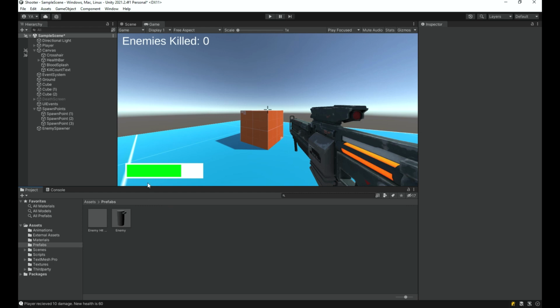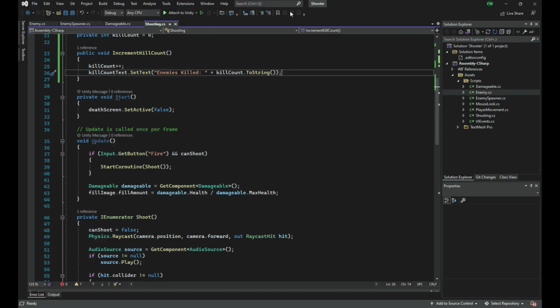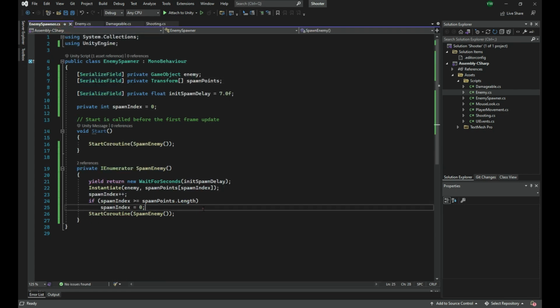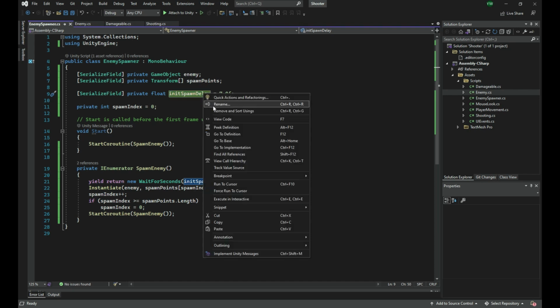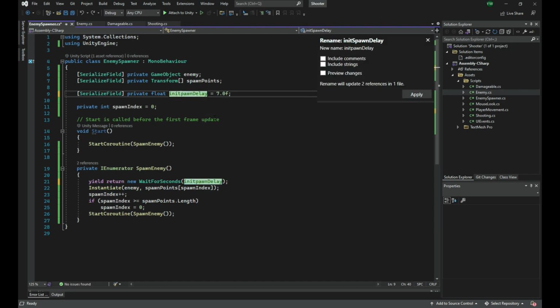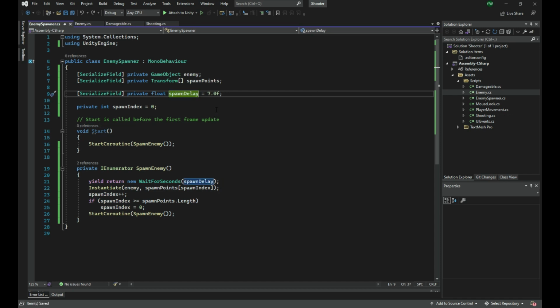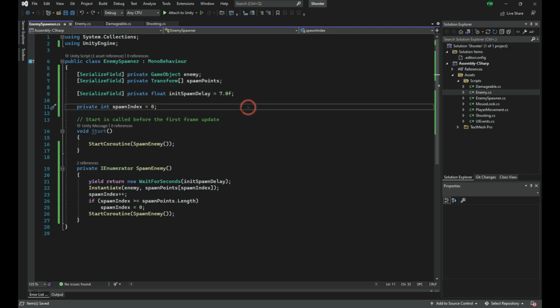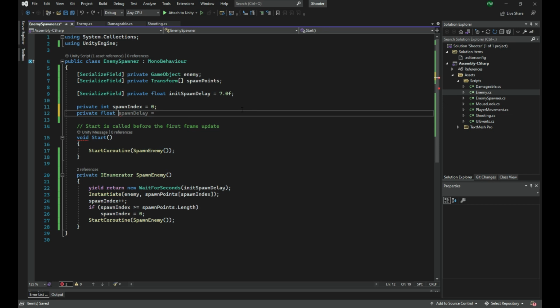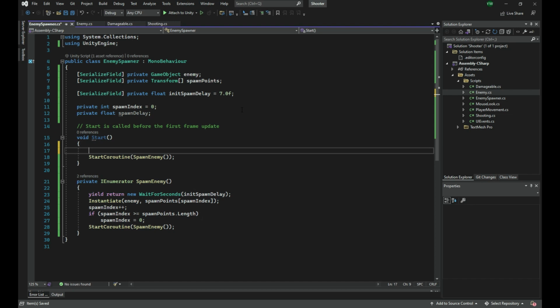Now, before I wrap up this video, there is only one more thing I would like to add. That is, we want a gradual increase in difficulty. So what we will do is essentially just decrease this initial spawn delay. I'm actually going to rename this to spawn delay, because, come on, just call it spawn delay. And then, actually, we won't do that. We will leave it at initial spawn delay, and we will have a private float here called spawn delay, which is not going to be equal to nothing, but in the start method we are going to say it is equal to the initial spawn delay.